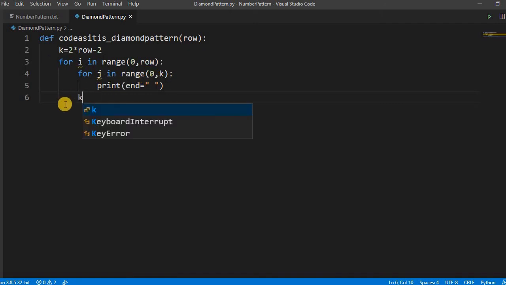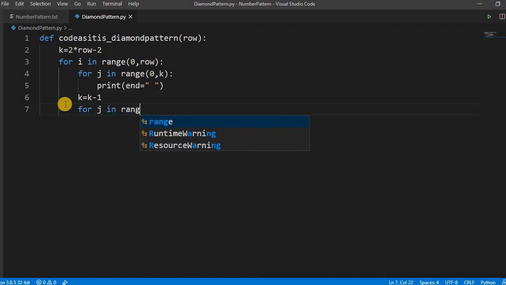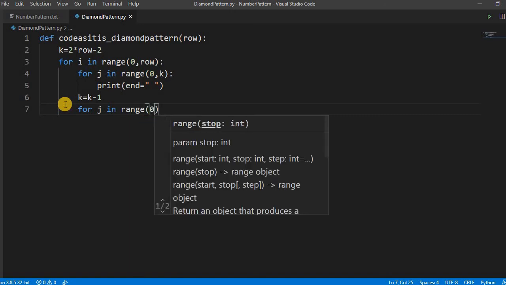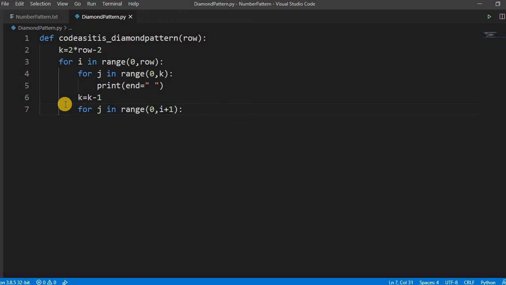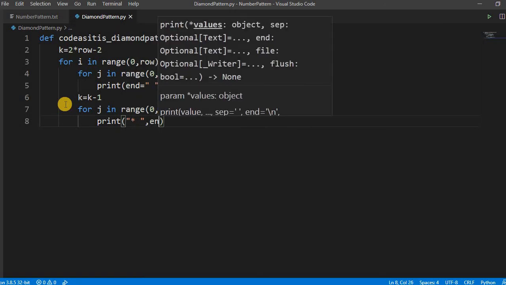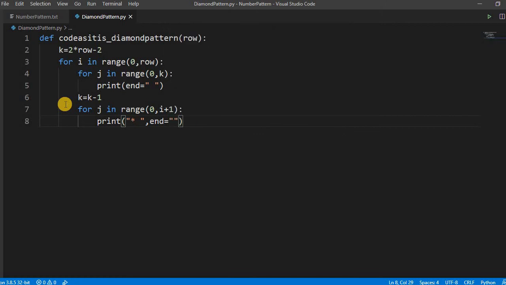So now we have to do something like this, and then we have to print the star. It's from 0 to i plus 1, because range gives one number less. That's why I print one more, right? We have to print the star, and then end. End is for not going to a new line, otherwise print will print every star on a new line.